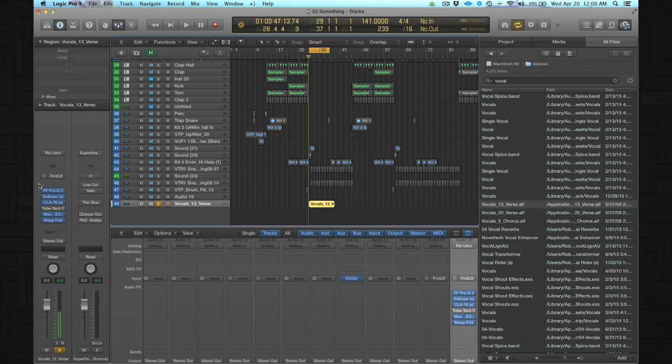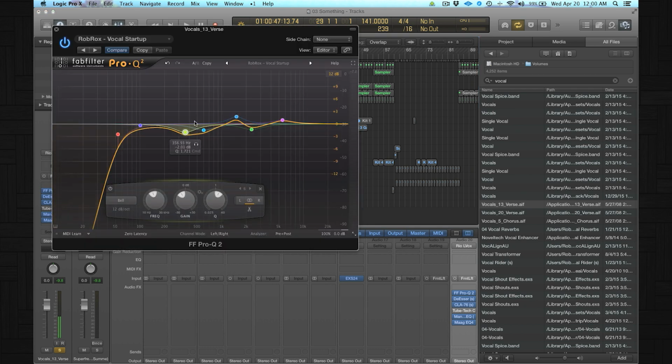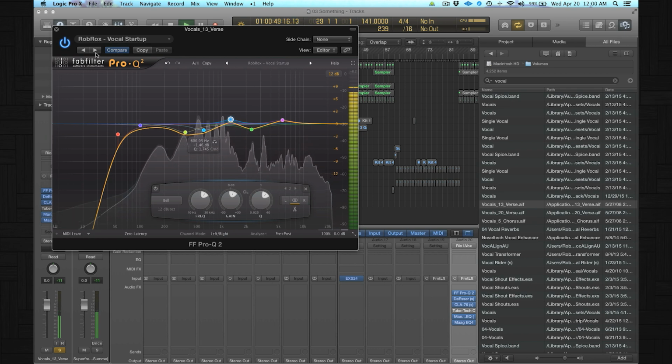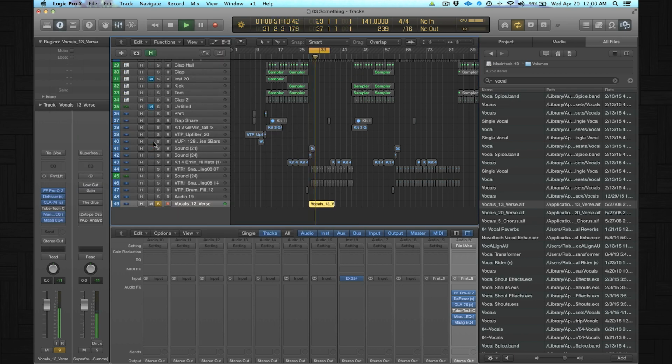So I can skip through all my settings until I have a decent sound. And after that, it's easy to go into detail and adjust the single plugins. So this is always a very good starting point and will save a lot of time.